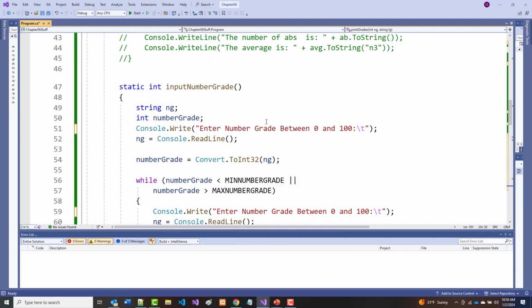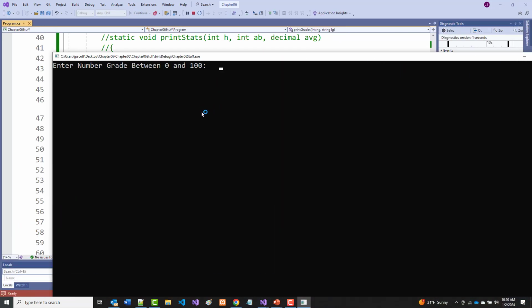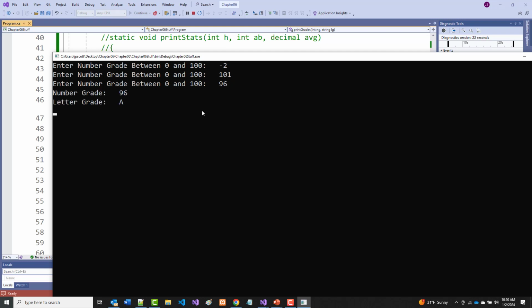Okay. All right. So we run this. Enter a grade between 0 and 100. Again, if we put something out of range, so -2, it doesn't take it. We put something 101, it doesn't take it. If we put in here the person got a 96, it should say their number grade was a 96, and their letter grade was an A. Oops. And it does. All right.